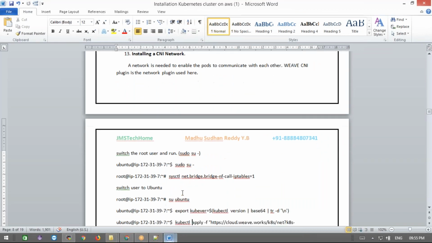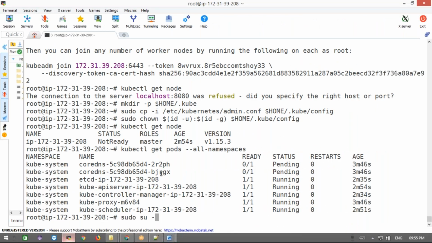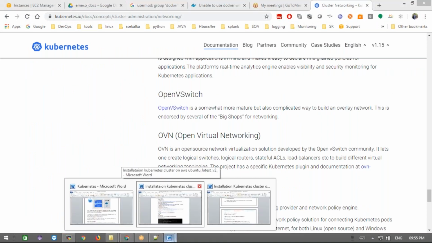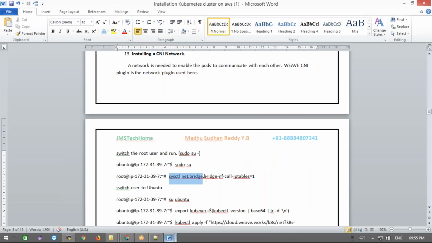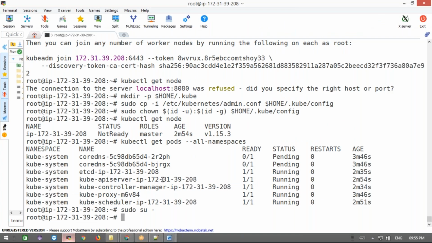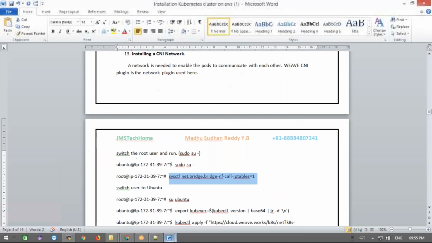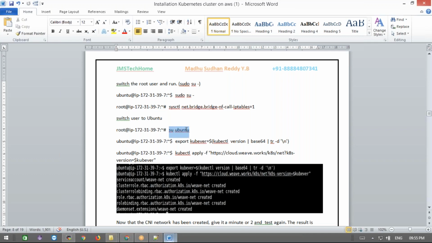Okay, let's switch to the root user right now. I'm switching to the root user. Okay, then next what do we do? If you are already the root user, it's not required. Then next, sysctl, this is for iptables. I'm going to enable this. I will give the value 1, for the bridge network, for allowing iptables. Then next, switch to the Ubuntu user again. It's very tough, right?